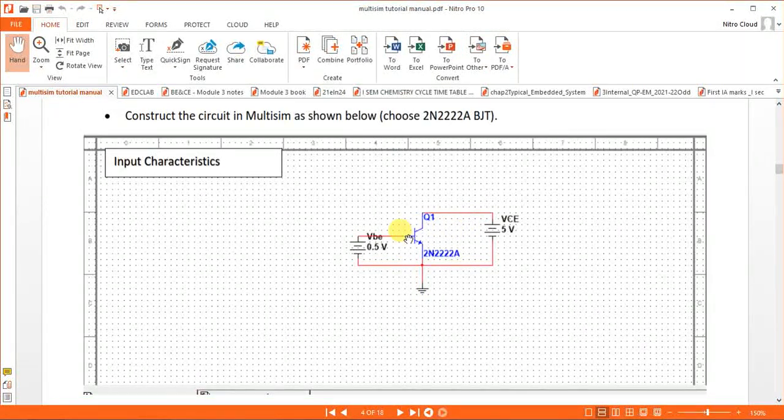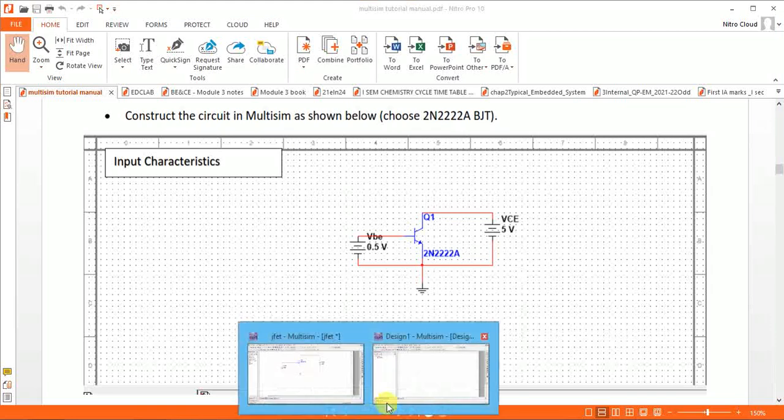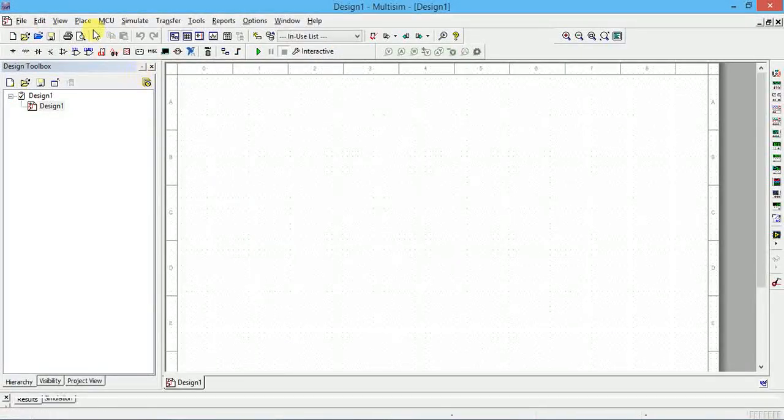So I have to take one 2N2222 transistor and two power supplies. I told you resistors are optional. If you want, you can use them. Otherwise, no need. I will show both with resistor and without resistor also. So I want one transistor and two power supplies. Okay, so here, this is a blank window, a new design.